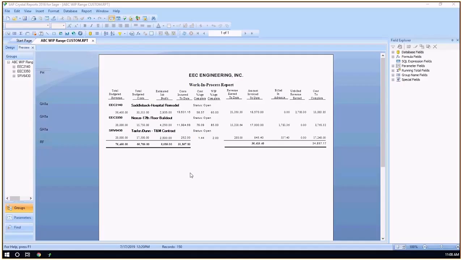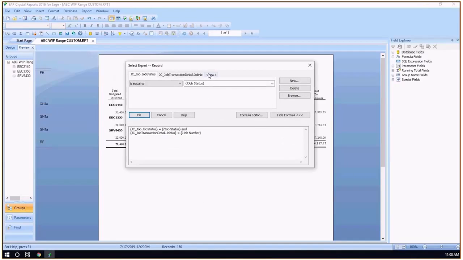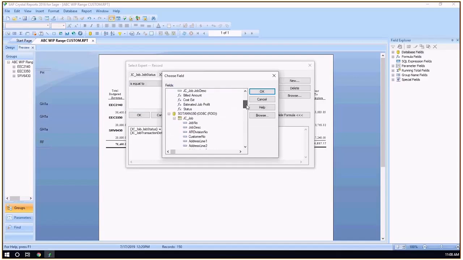So I have a custom report that I've created here, and what I would do first is go to my Select Expert and select Record. And then I find the record that I'm trying to create the formula for, and select that record. Let's say it is a date range that I'm trying to achieve this formula for. So I'm going to just put in the status date and click OK.